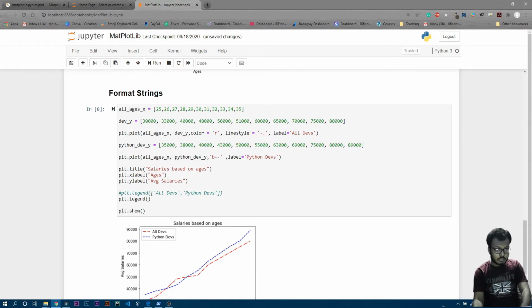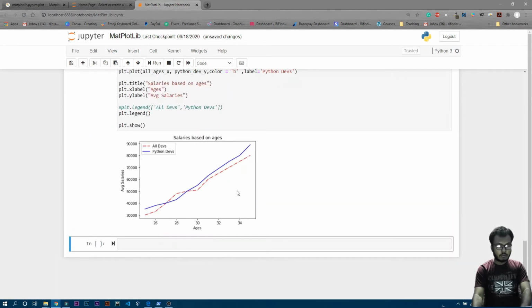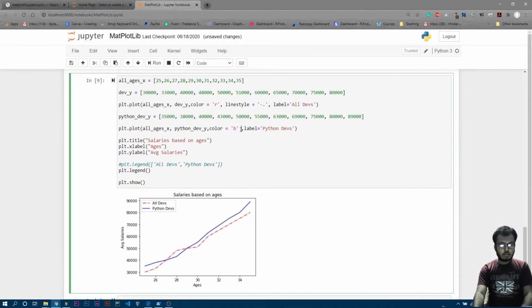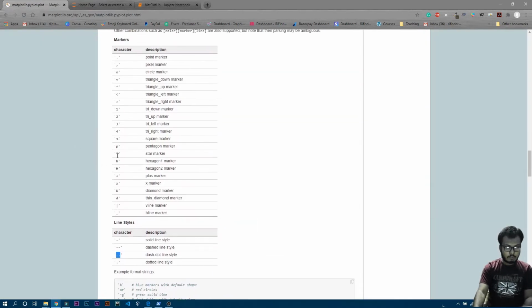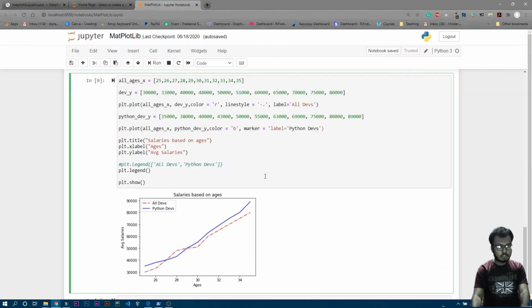Let's do one more thing. Let's choose only color for Python developer. Color is B. Let's run it. Now you can see this is a solid one. And now let's use the marker over here. I'll write marker equals, and you can clearly see in the documentation we have different markers. For example, for the circle marker we have O, right? So just copy this O from here and paste it over here. Fine, so let's run it.